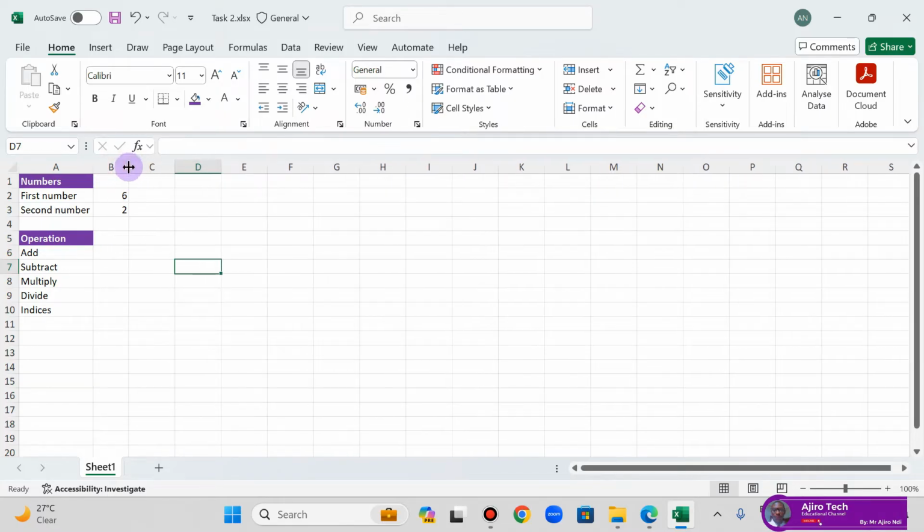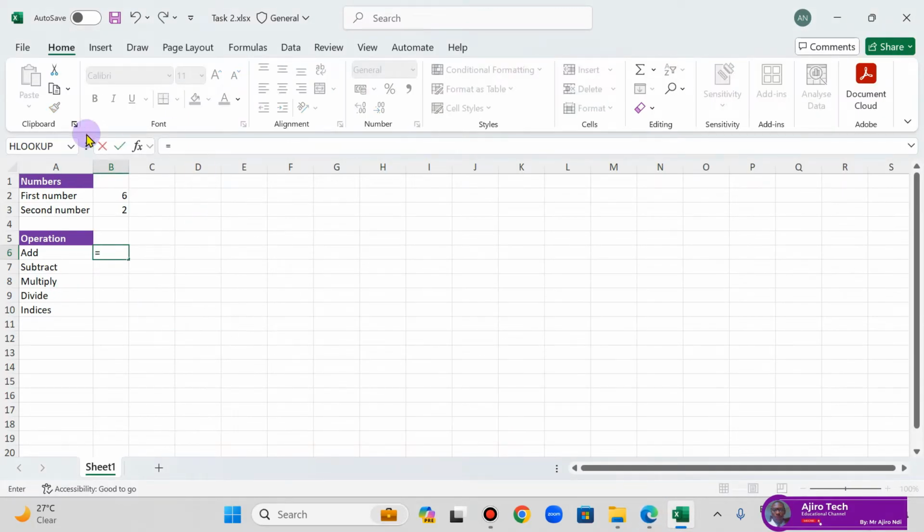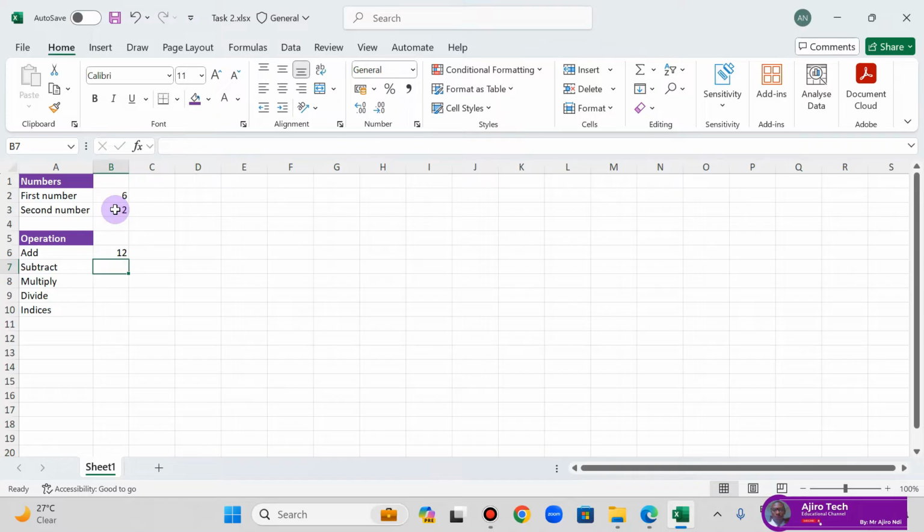So let's see how we can perform this. Again, we're using the arithmetic operators to do this. So we're just having equals to B2 times B3, and I'll hit enter. Now I want to give this as a classwork. You can pause the video and try to see if you can do the subtract, multiply, divide, and indices. Can you do that for me? Okay, let's go.